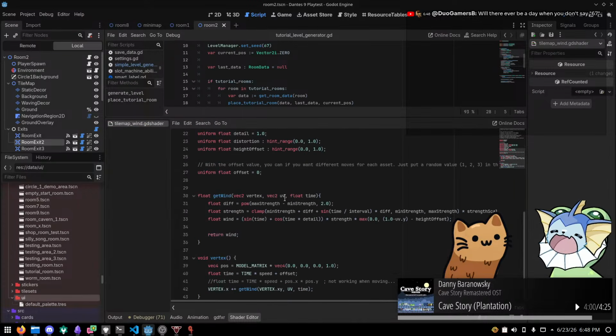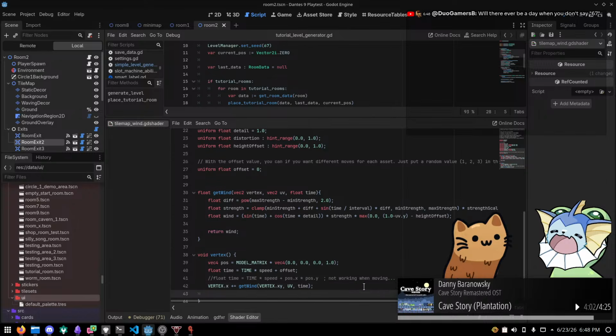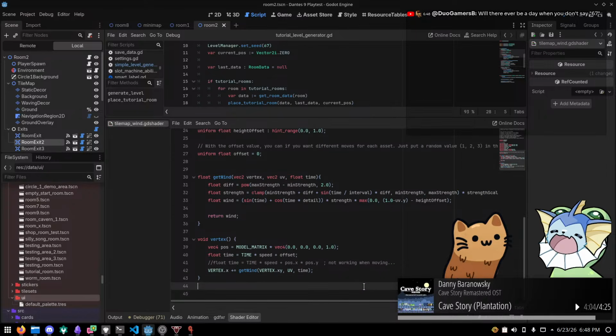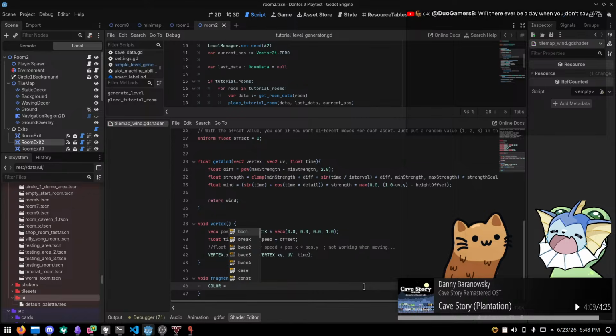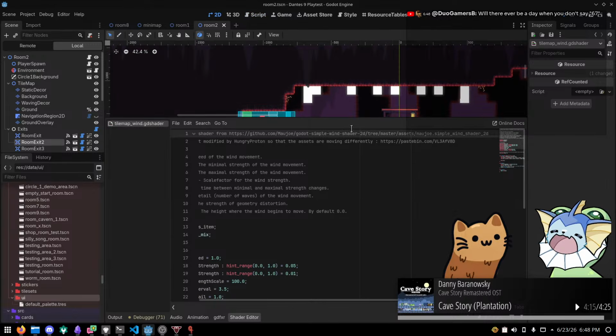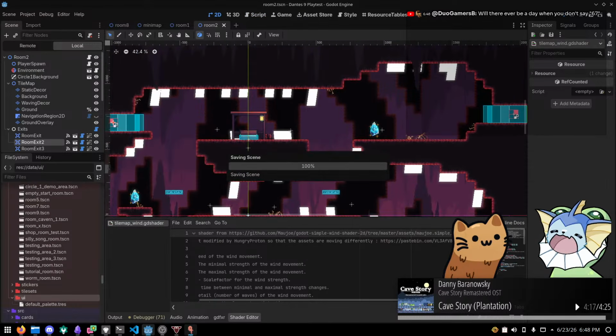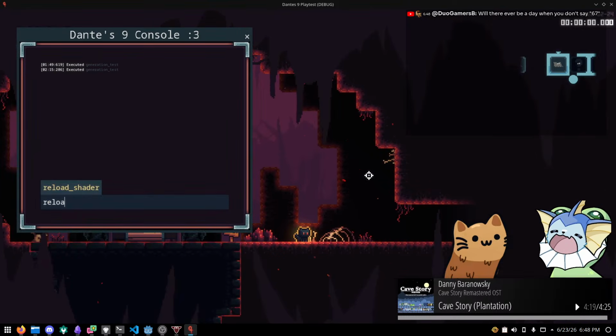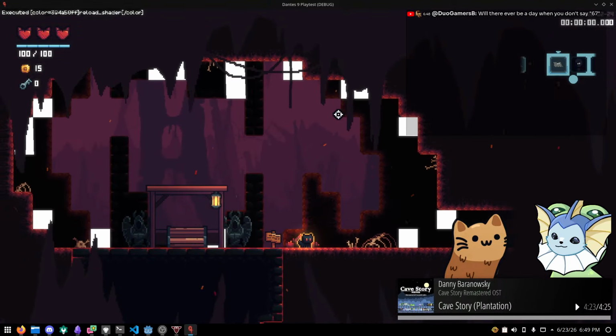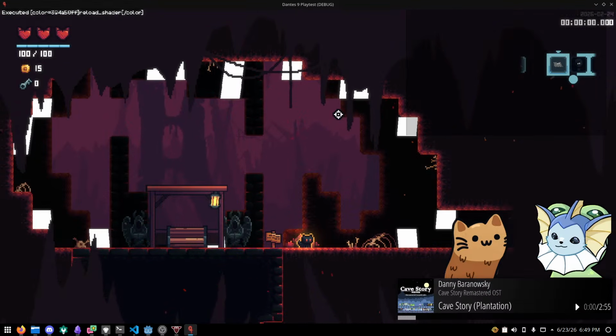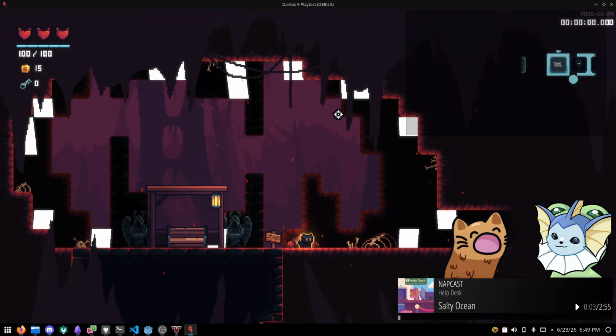So, for example, if I were to go here and say this is the vertex pass. If I went void fragment, color is equal to this. So this should make everything white. And if I look at the room, it does. But if I go back in game, it doesn't. But I can do reload shader, tile map wind, and it reloads it while I'm in the game still. Which is so sick.